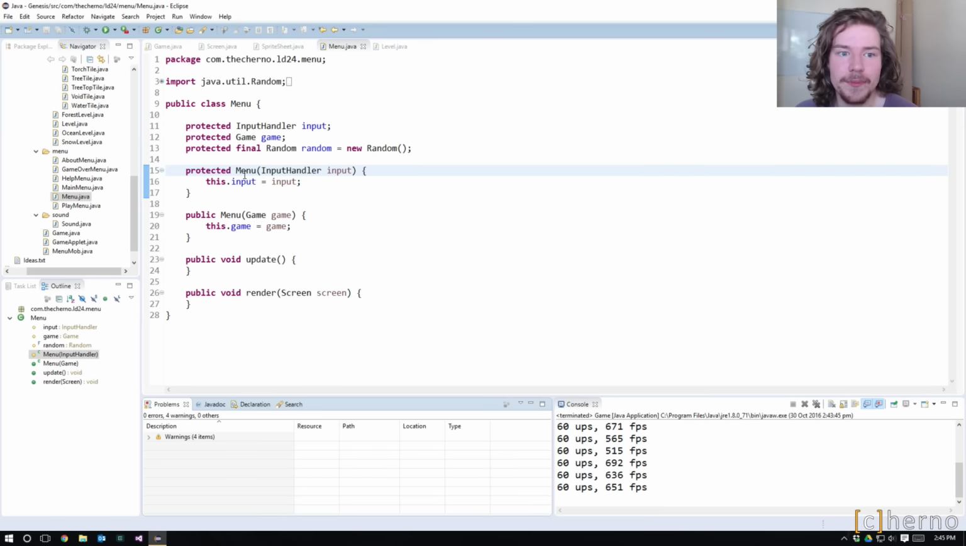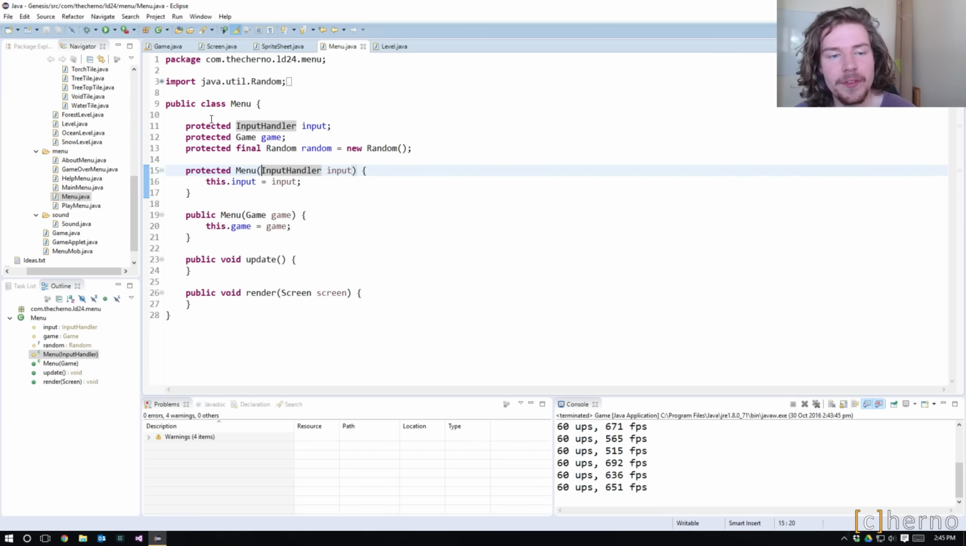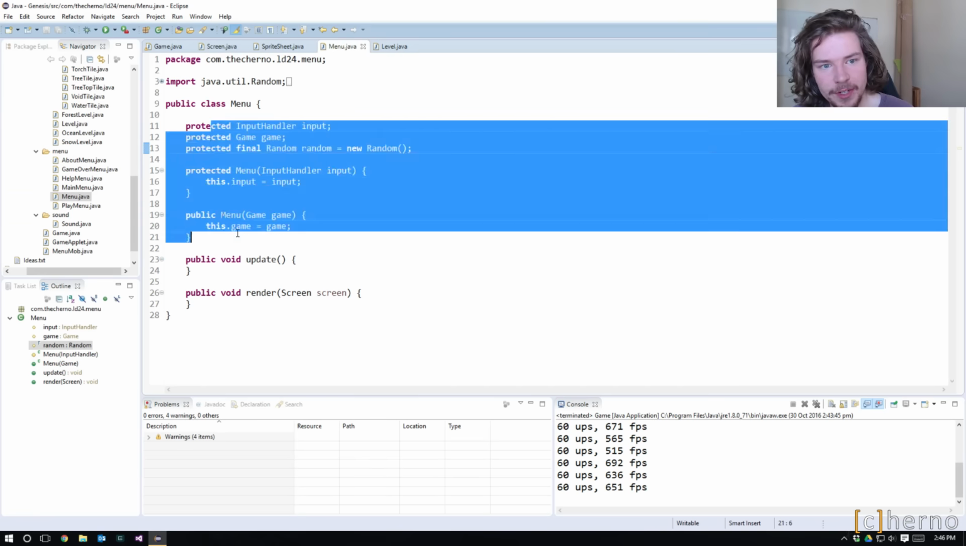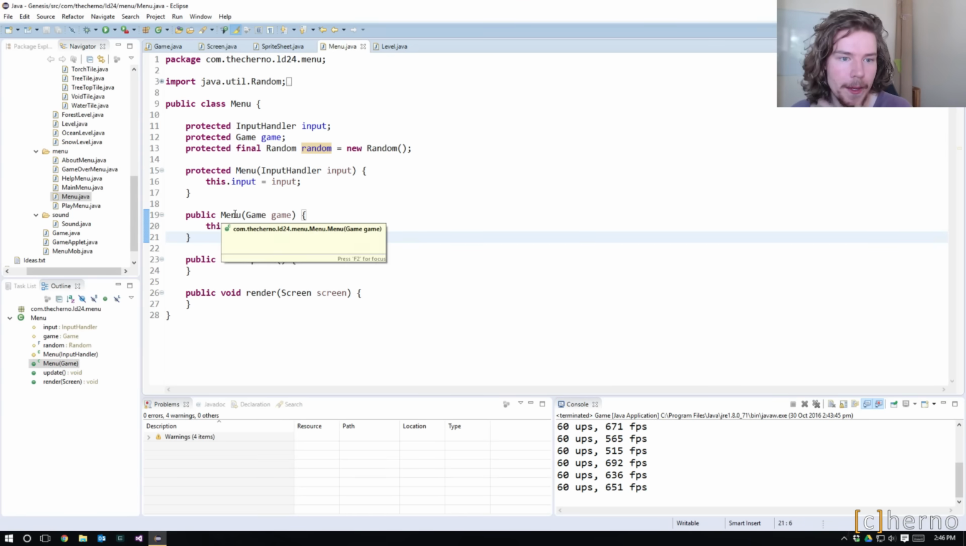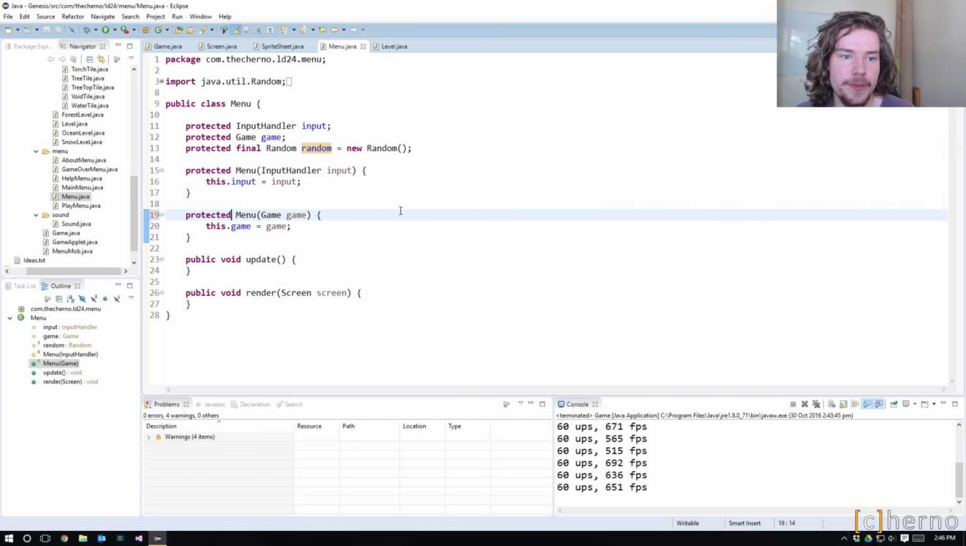Right, because menu is never constructed. You never make a menu. You make a type of menu. So abstract is probably a better description. But anyway, the point is, we have this menu. There's two ways to make a menu. Oh, there's another constructor. I missed that.